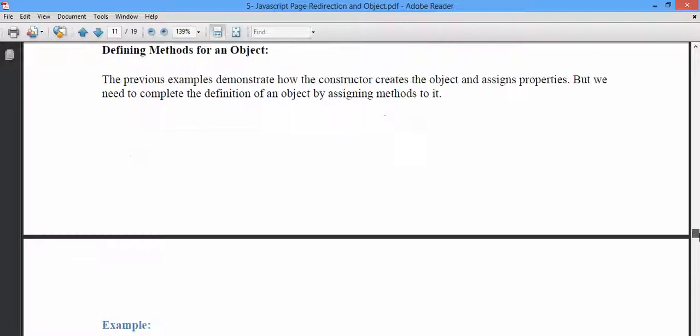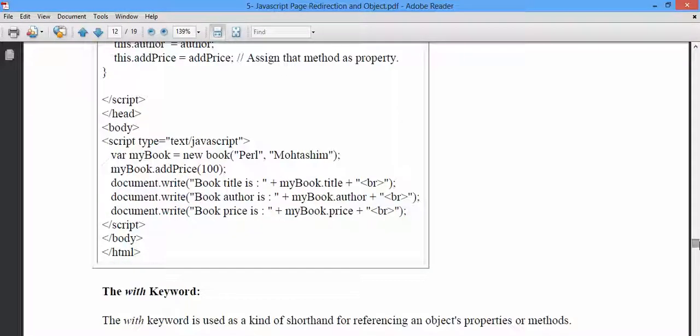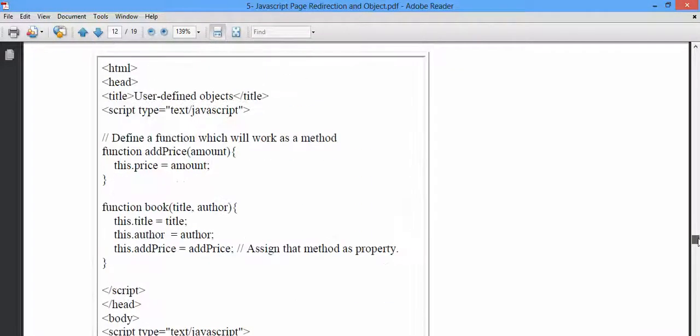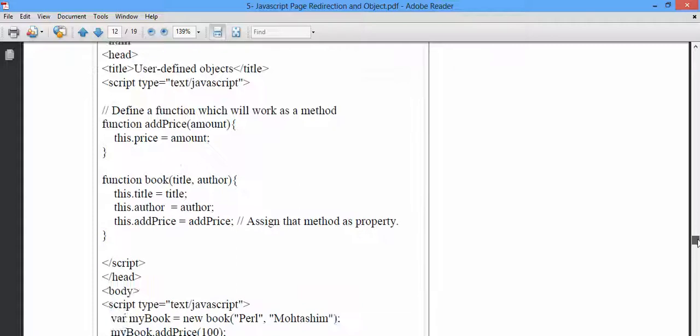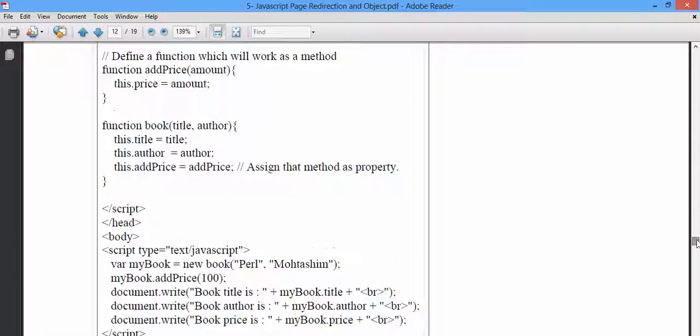So this next example also, you can try it. I believe with all the explanation that I have made so far, you should be able to get what we did here.